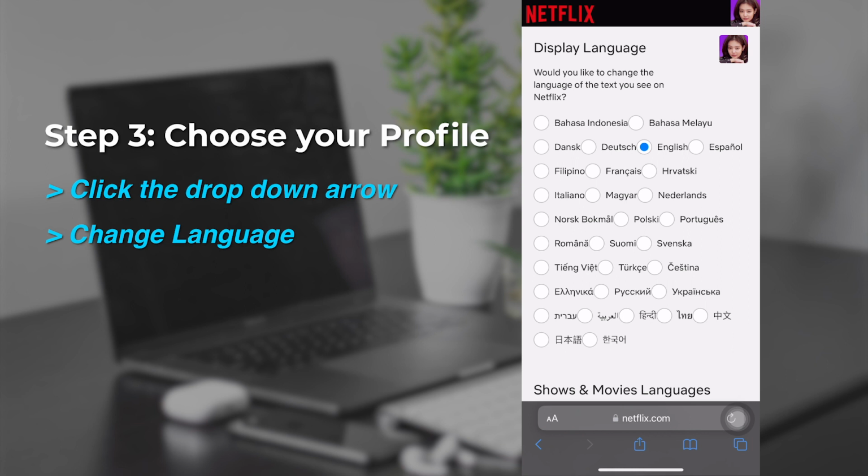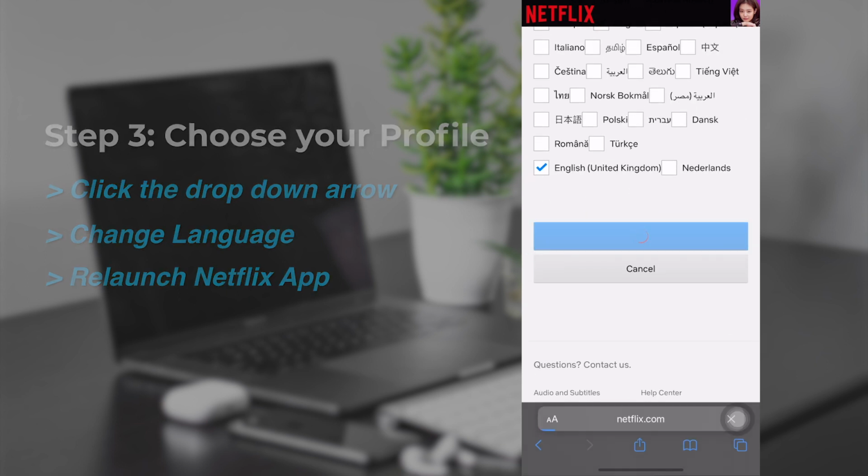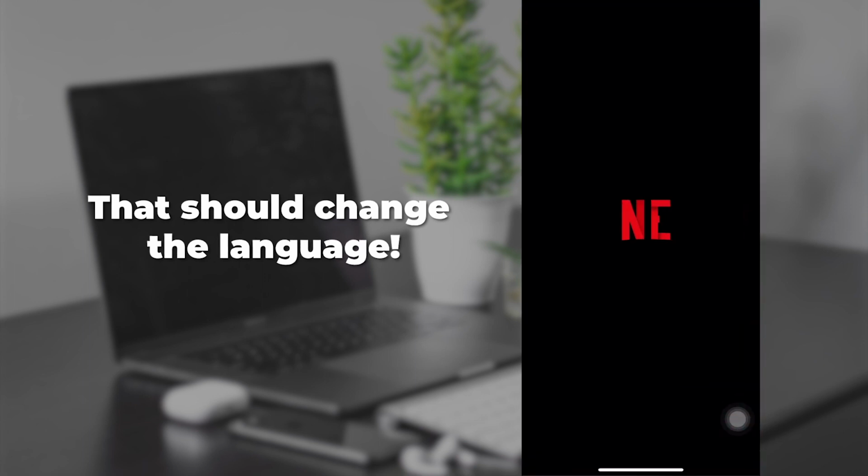Now, choose whatever language you want to change into. Then click Save. After that, relaunch your Netflix app and that should do it.